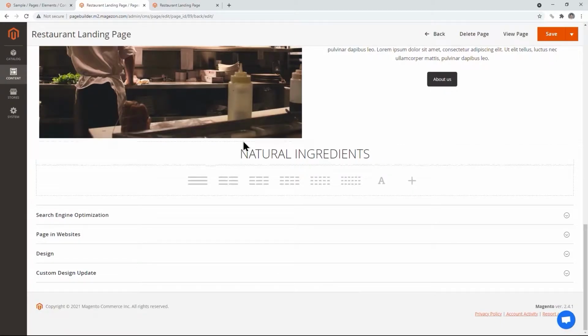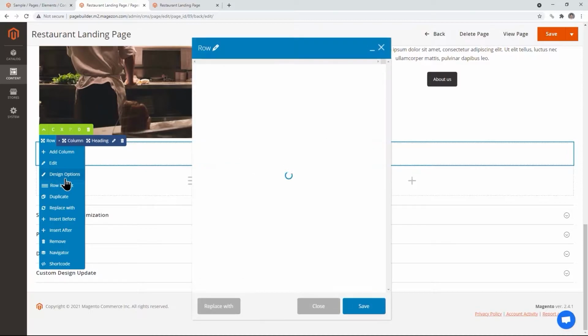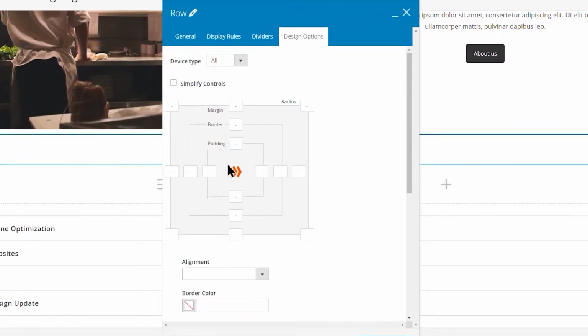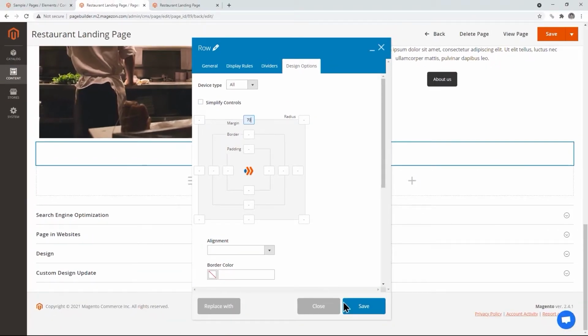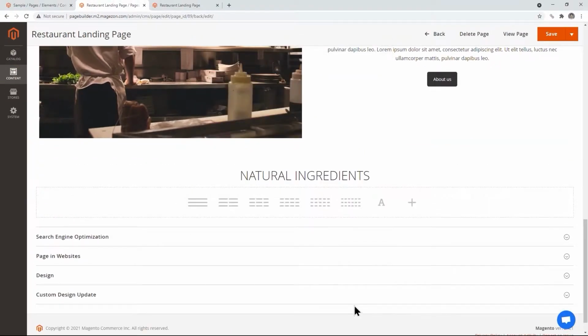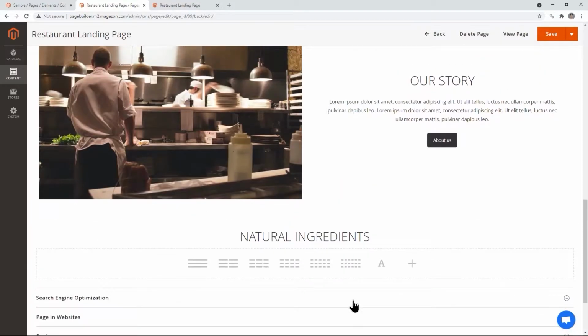Let's add some more space to this row. The row, then Design Options, 70 for the top margin. Save. Awesome!